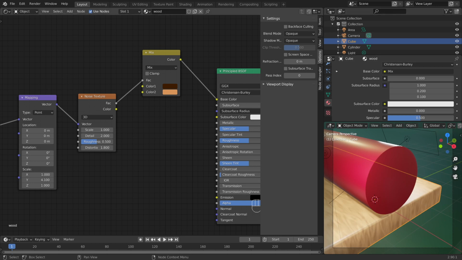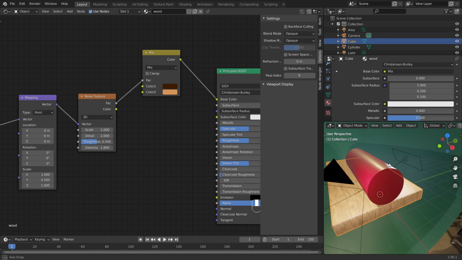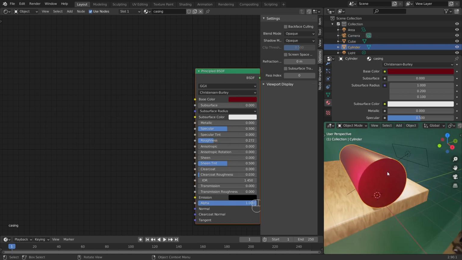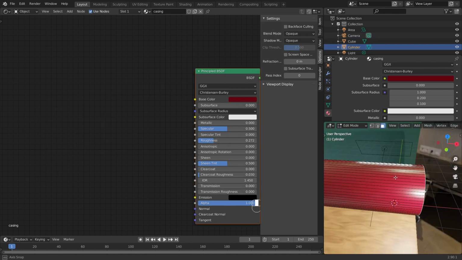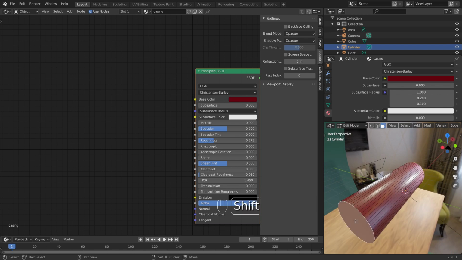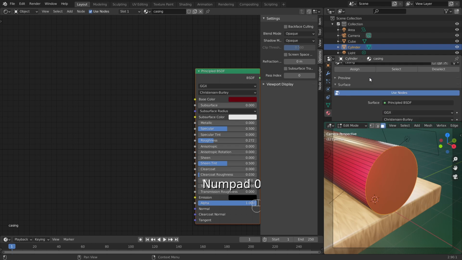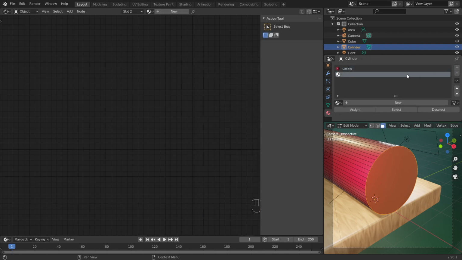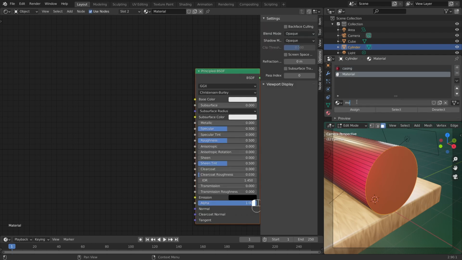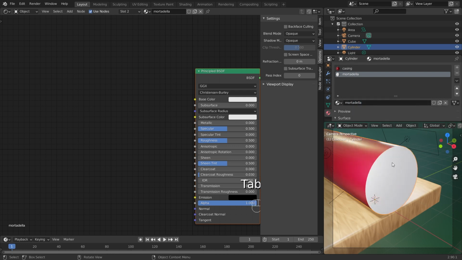The last material we're going to make is mortadella itself. I'm going to tab into the edit mode in my 3D viewport, and then shift select the front and back faces of the mortadella. Then I'm going to bring it back to the camera view with numpad 0. Next, I'll create a new material slot, and inside it a new material which I'm going to call mortadella. I will assign my new material to the selected faces, and now I'm ready to go back to the shader editor.